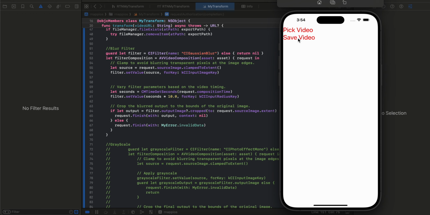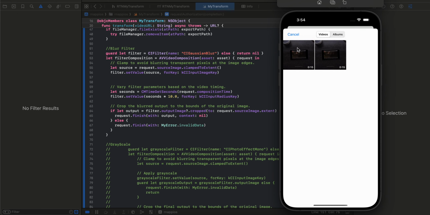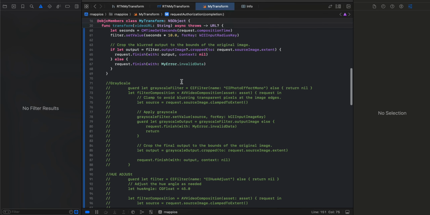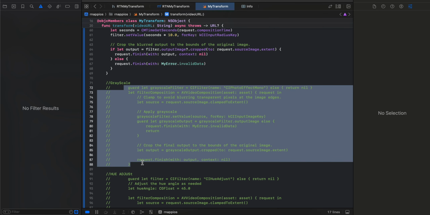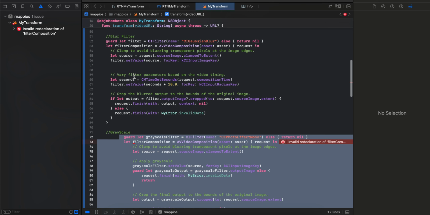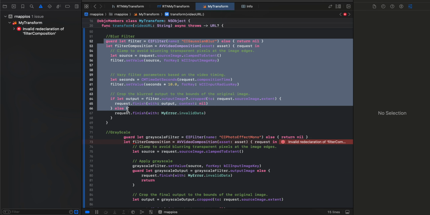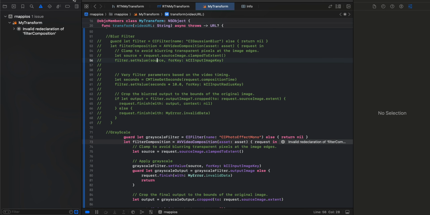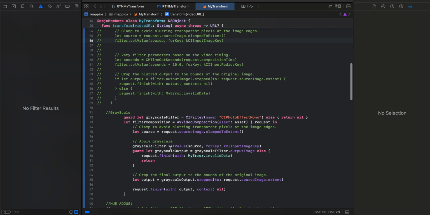If I click on pick video again, here you can see now there are two videos. First I have applied the blur effect. Now I'll apply grayscale. If you want you can apply both of them simultaneously as well, but I don't want to do that. I'll just comment out the blur filter for now, and I'll show you the one for grayscale.